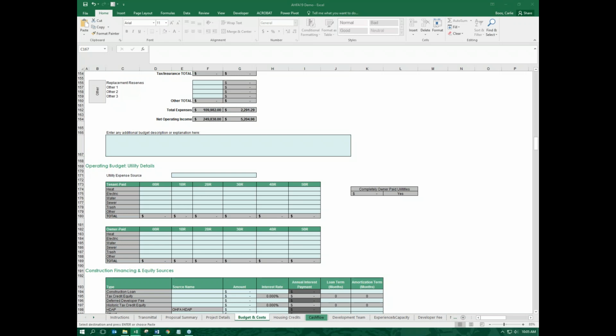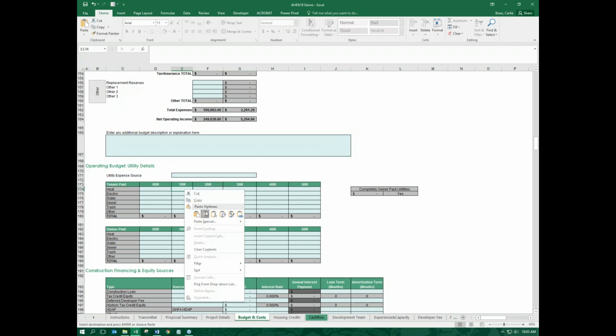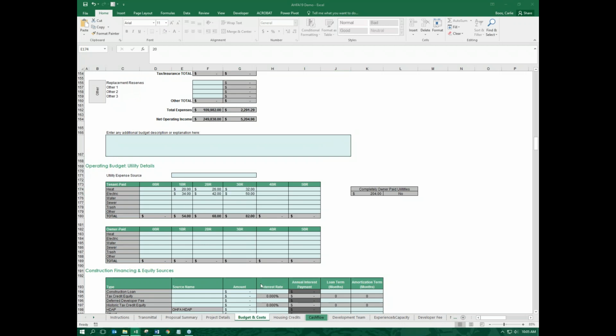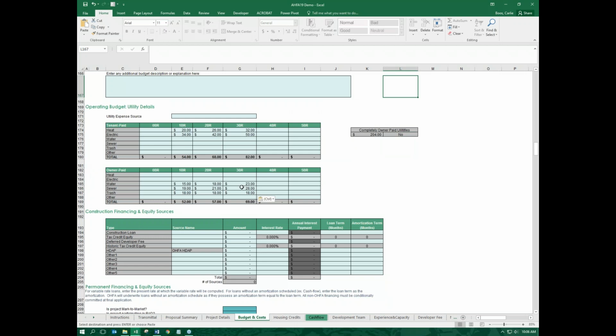Operating, utility budget, all of these, if you've been doing tax credits, the format, the colors might look a little bit different than you've done in the past, but really we've requested essentially the same information for as long as we ever have.